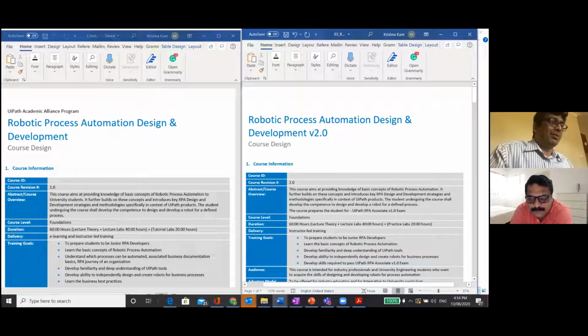I'm going to discuss today the difference between RPA Design and Development course version 1 and version 2. There are many changes which we have done in the course in the new version. I'm going to cover those changes more from an instructor perspective. If an instructor is going to teach the course and has taught the same course last year, how are things going to be different?